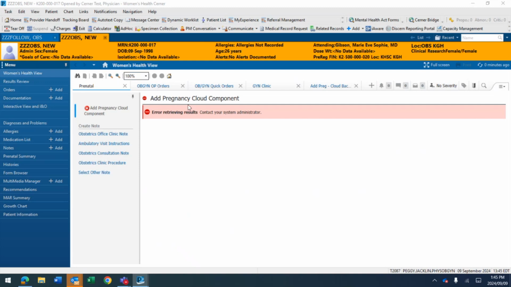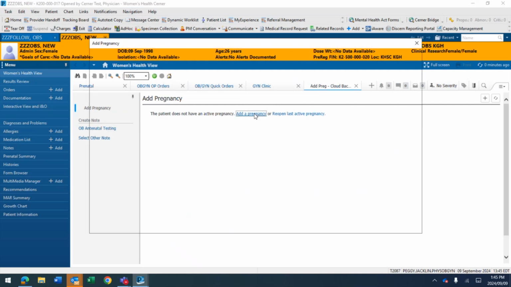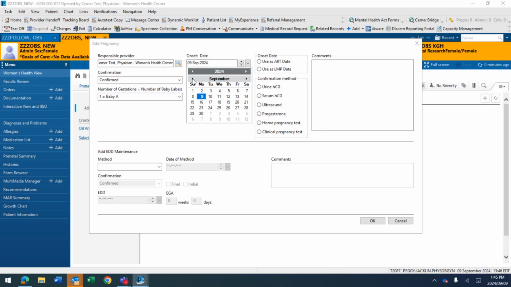The first thing that we need to do is to add a pregnancy when we see a new OB patient. This cloud component isn't currently working in the training domain. It will be working in the production domain when we go live. I will add a pregnancy this way, just so that we have it. Onset date. You can use a little calendar to set your date.